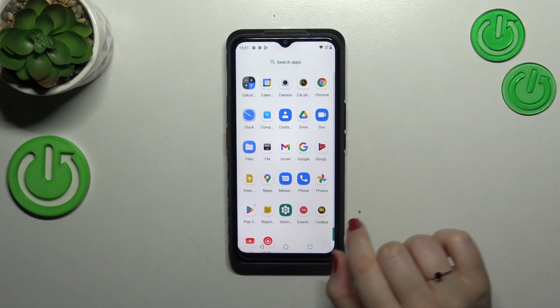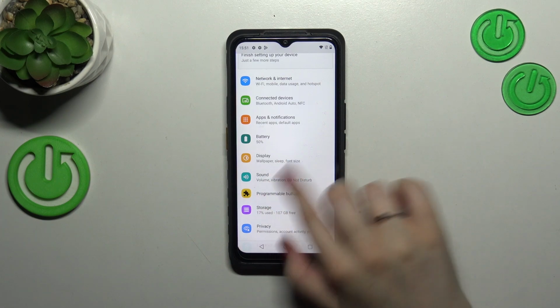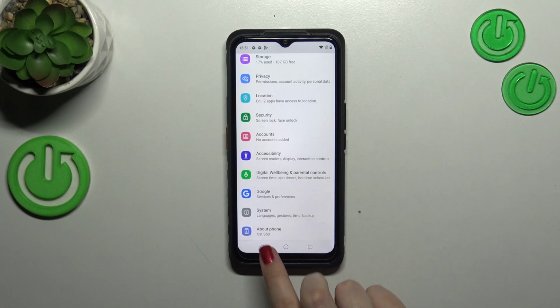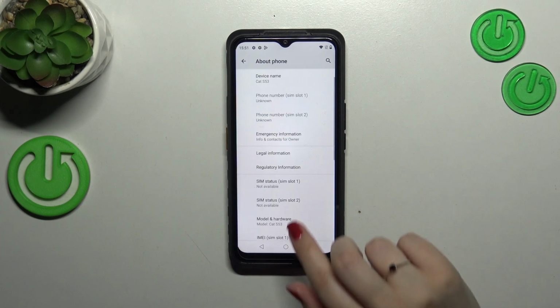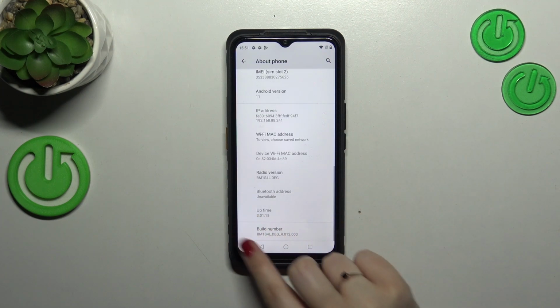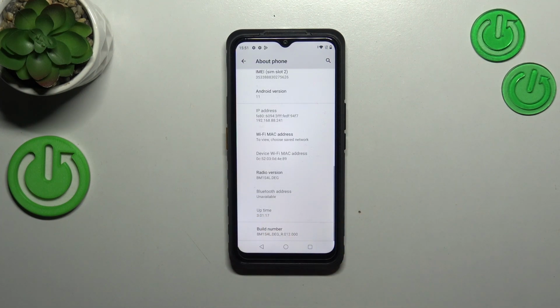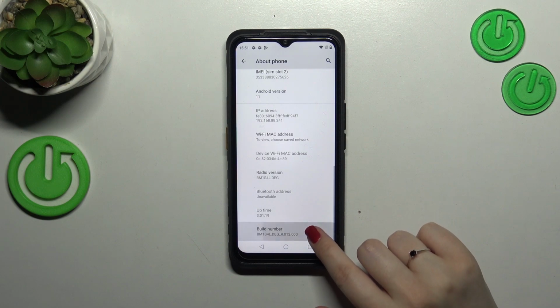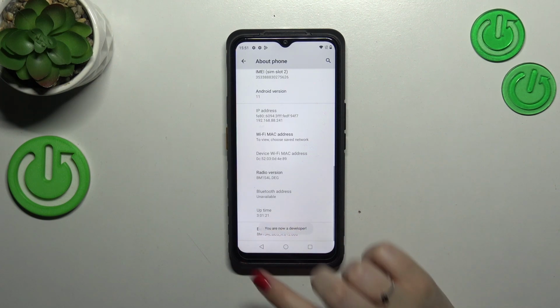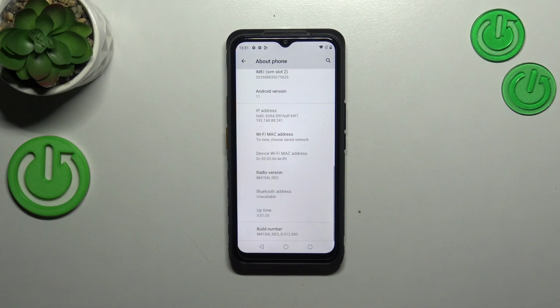So first of all, we have to find and open the settings and then scroll down to the very bottom in order to find About Phone. Now let's localize build number, which is, as you can see, at the very bottom of the list. And here we have to keep tapping on it until we will see that we are in the developer mode. I know it may be quite confusing, but let's do it.